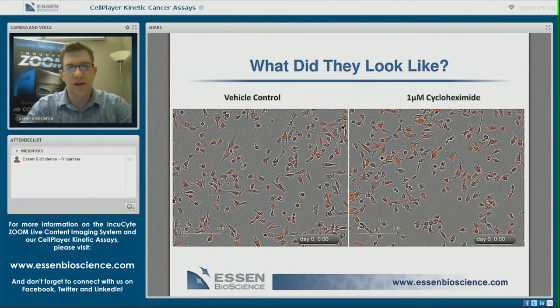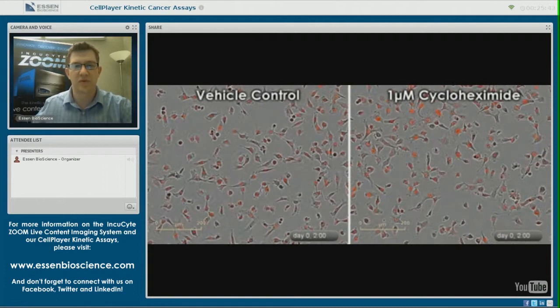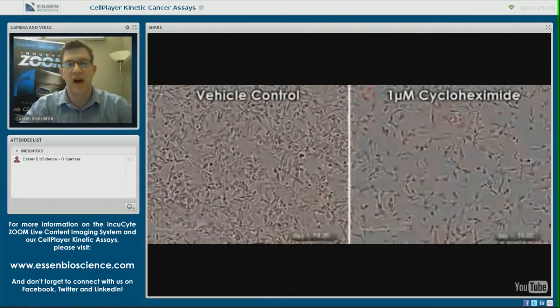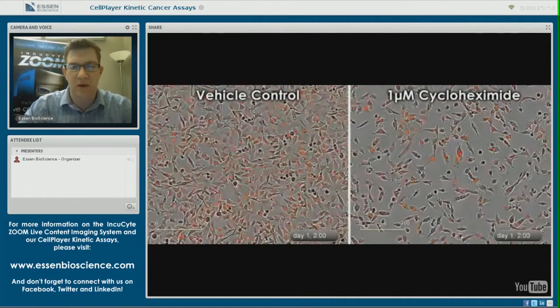And not only do you get the quantitative readout, or the quantitative aspect of the data, which is obviously for all of us extremely important, but another feature of the IncuCyte strategy, or the live content imaging strategy, is you get qualitative information as well, or a historical record of what your cells look like following treatment with different compounds. For example, in the video at the left-hand side, these cells have been treated with vehicle control, compared to cells on the right-hand side that have been treated with the highest concentration of cycloheximide, which is 1 micromolar.